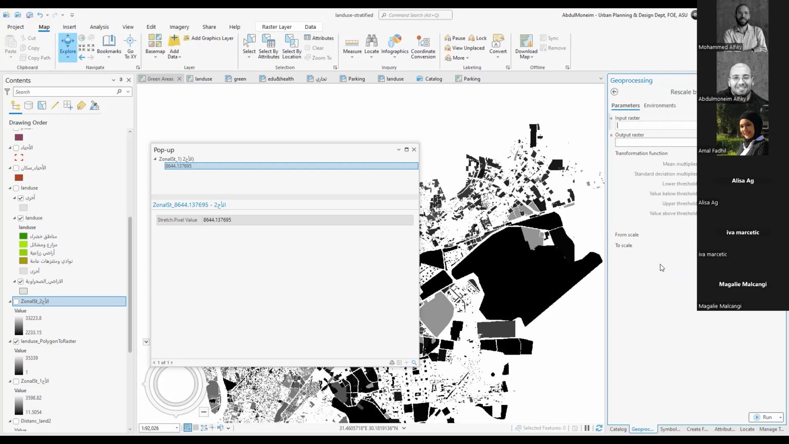Sorry, I have a question. You convert polygon to raster. Can we convert features to raster or not? It's the same thing. Feature to raster, polygon to raster, line to raster, point to raster. It's the same thing. Feature to raster is just generalized, but we can choose point to raster, line to raster, polygon to raster. It's just calculated, and that's it.